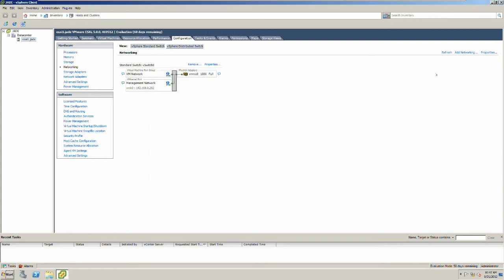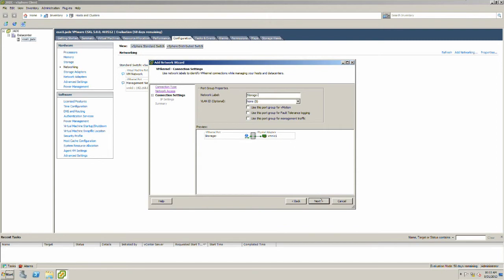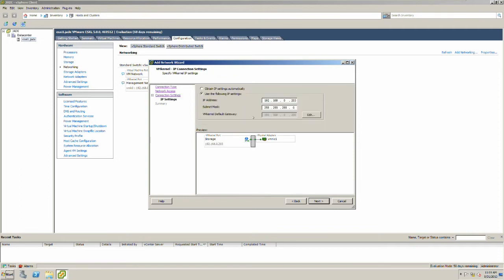Add networking button. You can see here I can add a VMkernel, which handles the traffic for ESXi, vMotion, iSCSI, NFS and host management. Let's call it storage. I don't want to use any of these services because I want to bind this specifically to be used by the storage network. Next, put an IP address in, and a subnet mask. This is the first step required to make a connection.